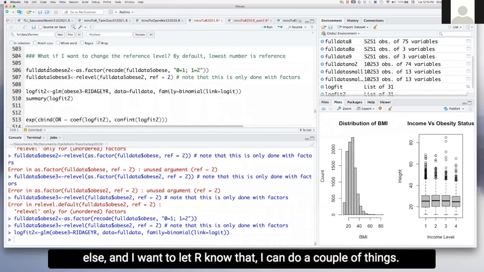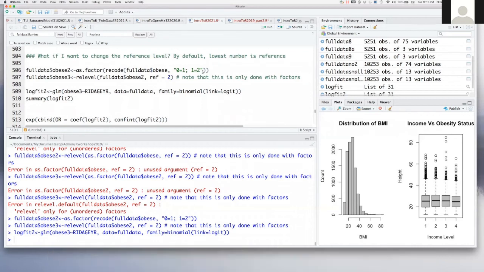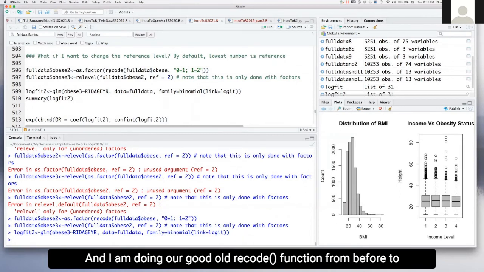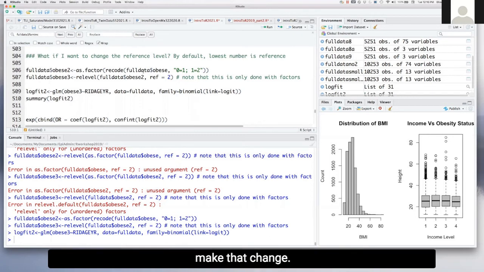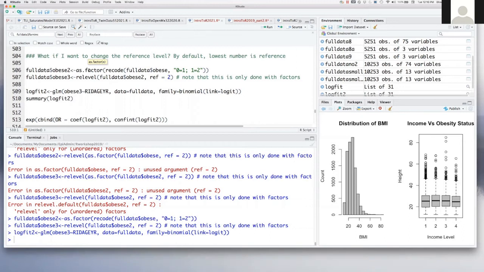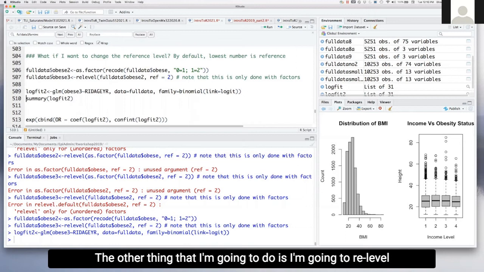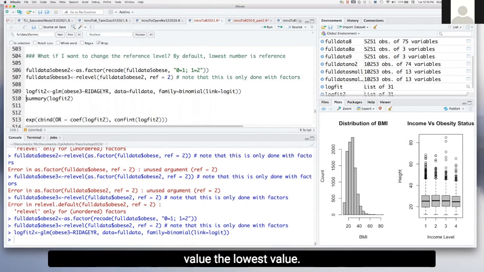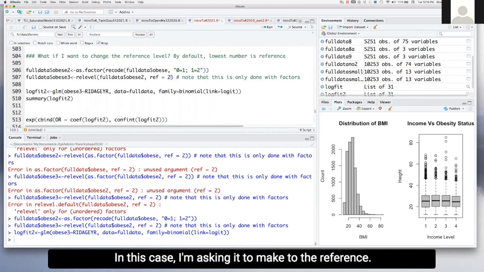So now, if I want to change the reference level to be something else and I want to let R know that, I can do a couple of things. In the case of obese, it was originally coded as a 0, 1 variable, but now I want to change it from a 0, 1 to be 1 and 2. And I am doing our good old recode function from before to make that change. I'm also defining for R that this new variable obese2 is a categorical variable, has no order. The other thing that I'm going to do is re-level this factor, because by default, R will make the reference value the lowest value, and so it would have made 1 the reference value. In this case, I'm asking it to make 2 the reference. And this only works with factored types of variables.